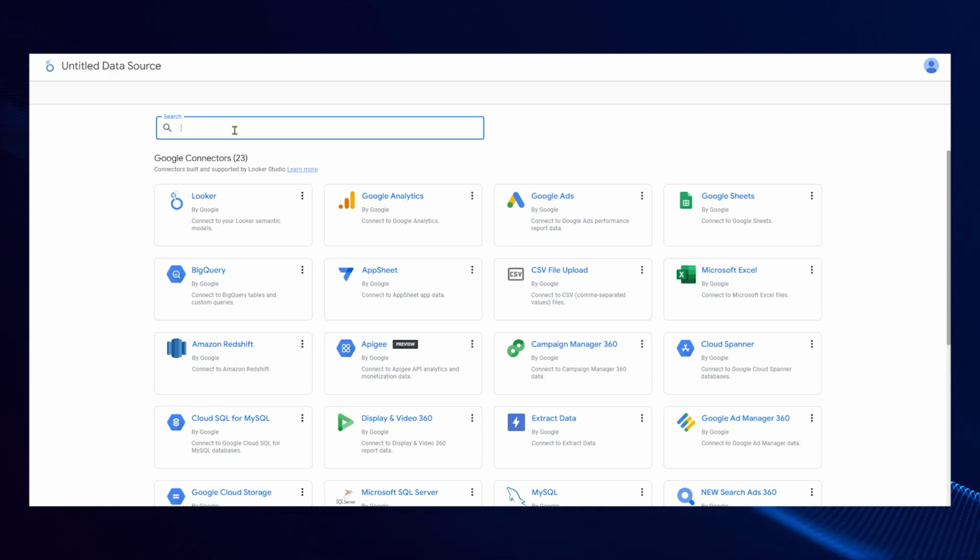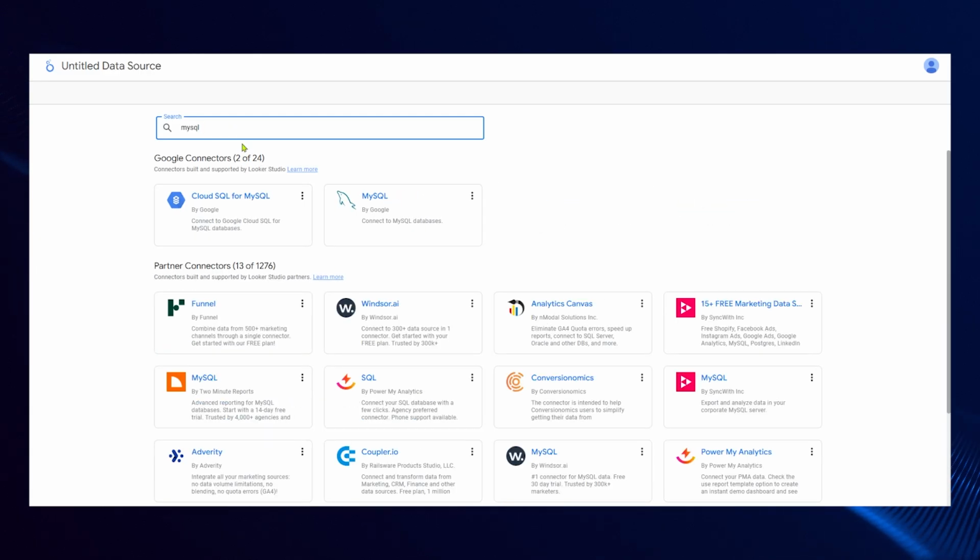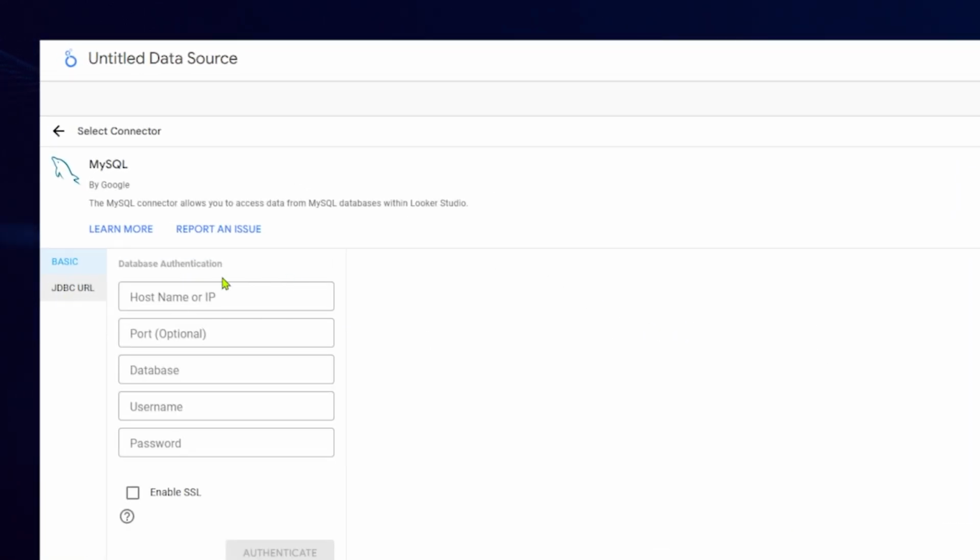This will help you quickly locate the necessary connection type among the diverse options available. Now that you've found MySQL, go ahead and click on it. This step is crucial as it establishes the foundation for your connection. Click on it and it will guide you through the initial setup process, leading you to the authentication stage.